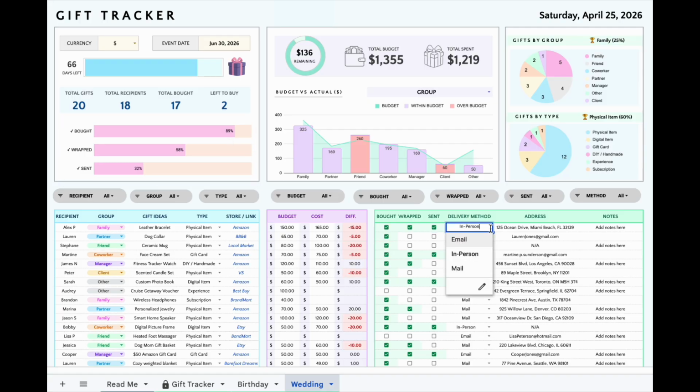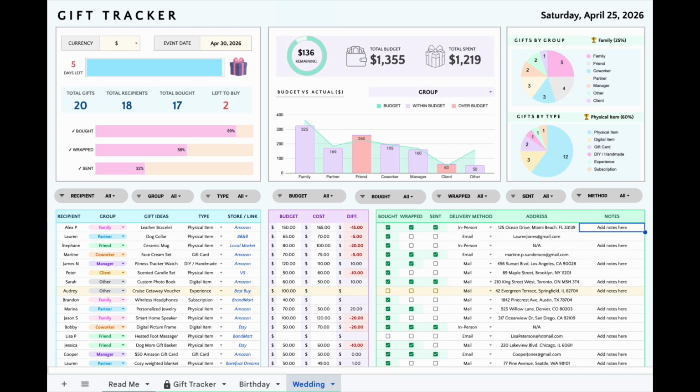Then, track how each gift will be delivered. You can select from mail, email, or in person. Add an address or email and optionally notes. When you are within 7 days of the event, the countdown and unpurchased gifts are highlighted to help you prioritize.